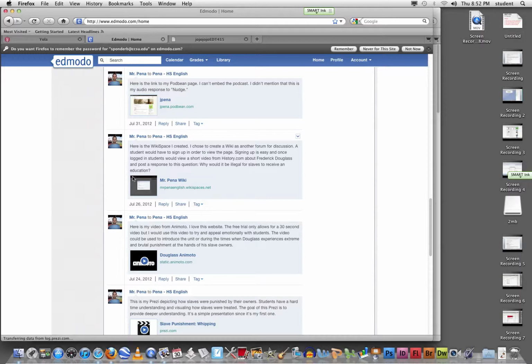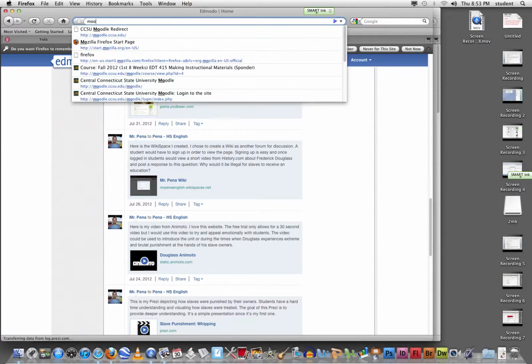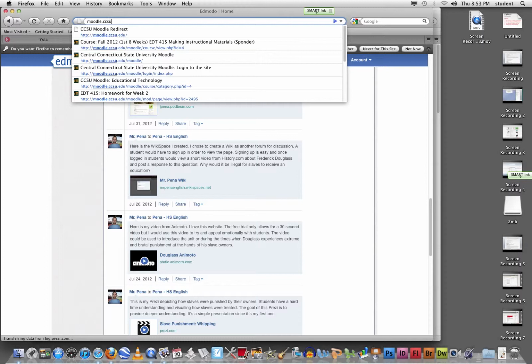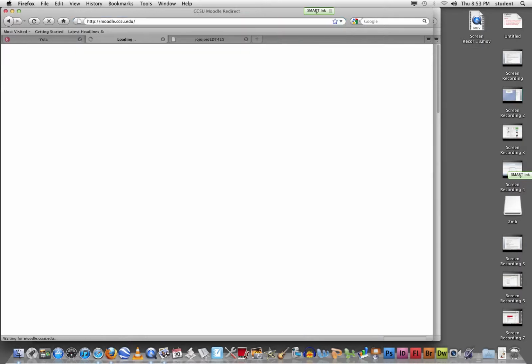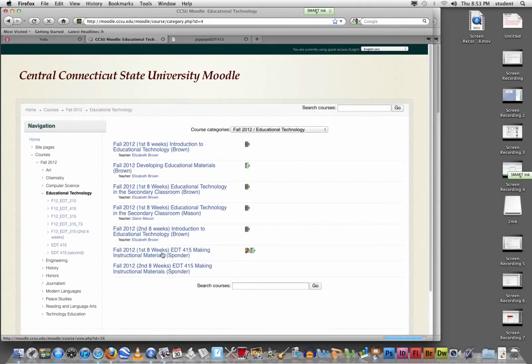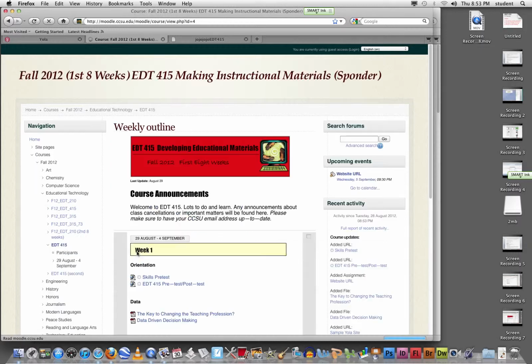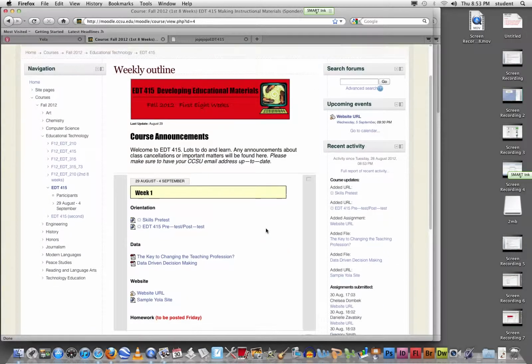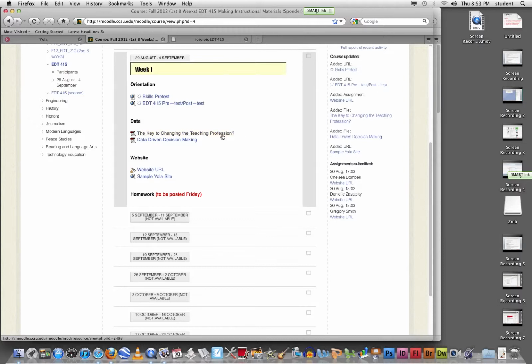Okay? One more thing. I'm going to go back to the Moodle. Now the readings are here. One is called The Key to Changing the Teaching Profession, with a question mark. This is about Web 2.0. What does Web 2.0 mean? Have you heard the term before, Web 2.0?